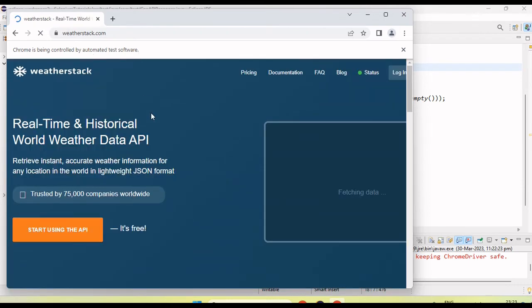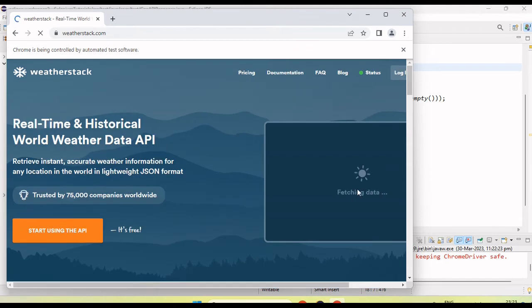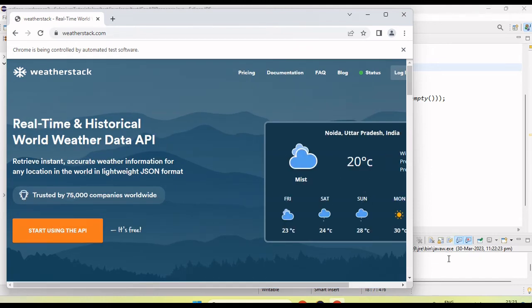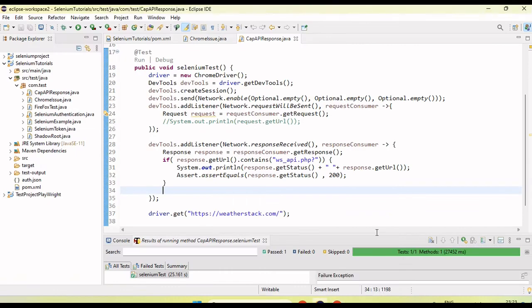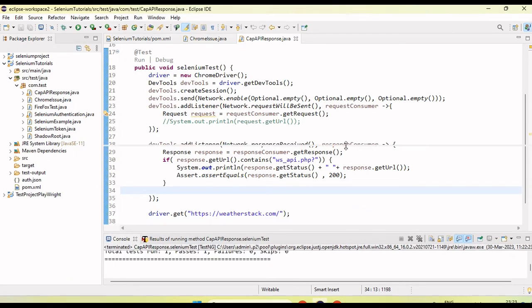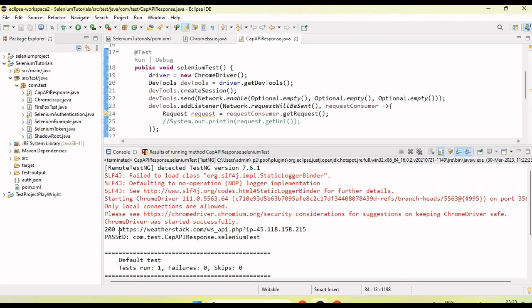Now it's navigating to the URL and data is fetching. Now let's see in the console. In the console you can see only this URL, 200, and this is the URL. So it seems it found 200. It means this API was accessed successfully.